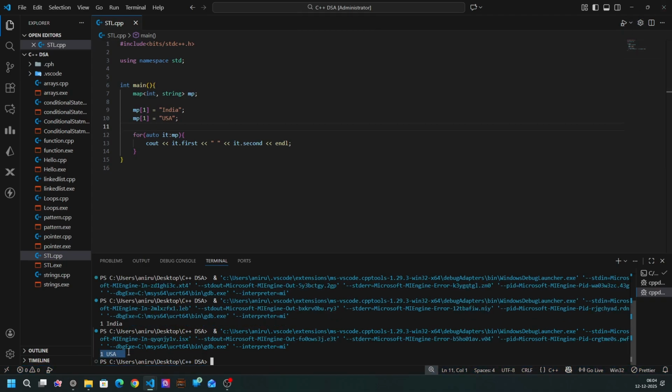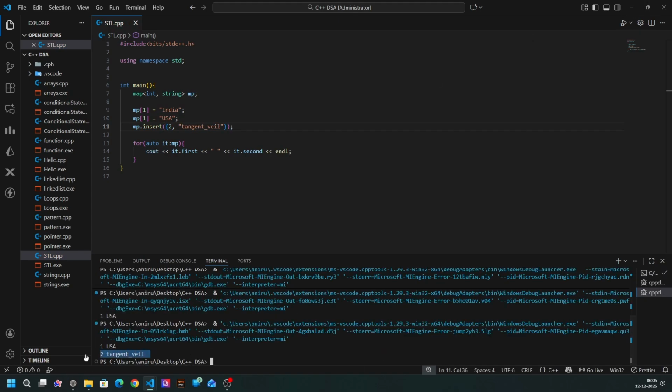Here you can see it updated the value. Initially we had India, it updated the value to USA on that same key, but it didn't make a copy of that key. So we were able to update, not make a copy. Now let's use our insert function. mp.insert, then parenthesis, then curly brackets. Let's have a key 2, then Tanzania. Now let's run it. Here you can see it is printing 2, space, Tanzania. Okay, so we have two ways to add data in our map.